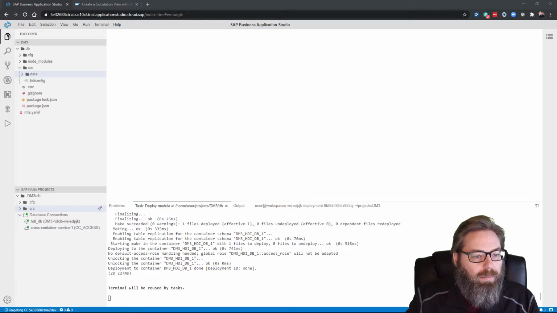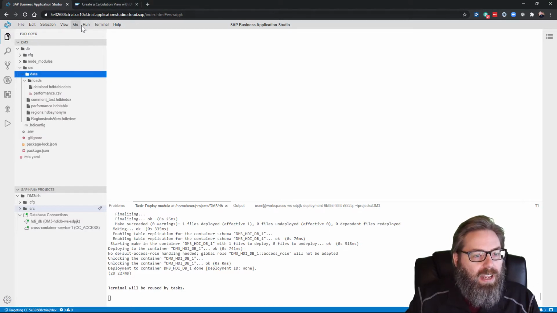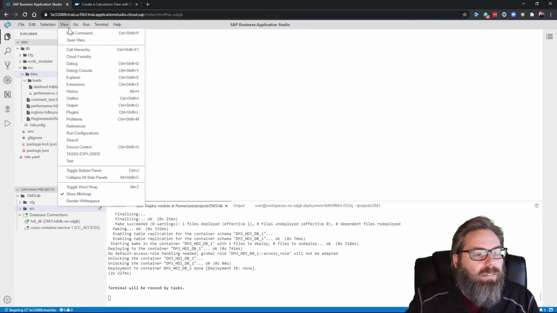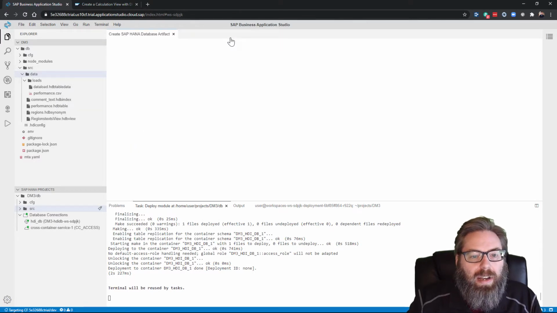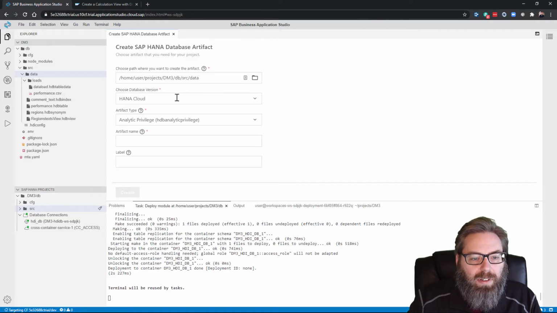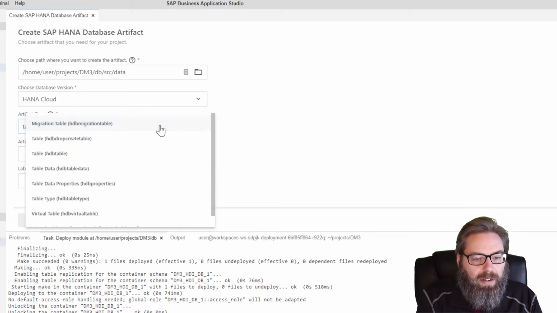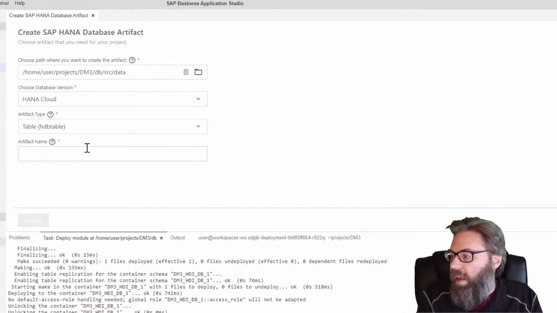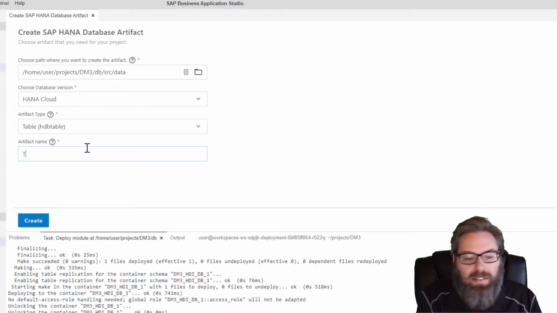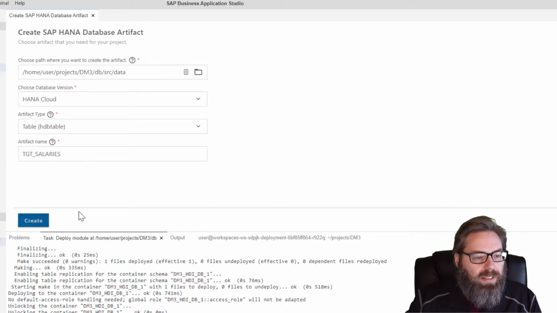So I'm going to use the palette, find command, create database artifact. I'm going to create it in the data folder and I'm going to create a new table. So I'm going to create an HDB table. And I need to name it TGT salaries and say create.